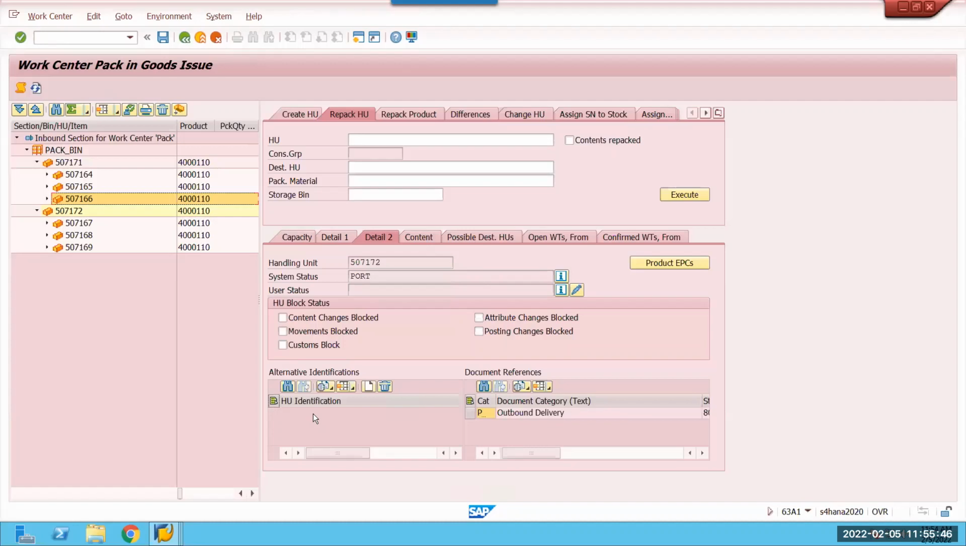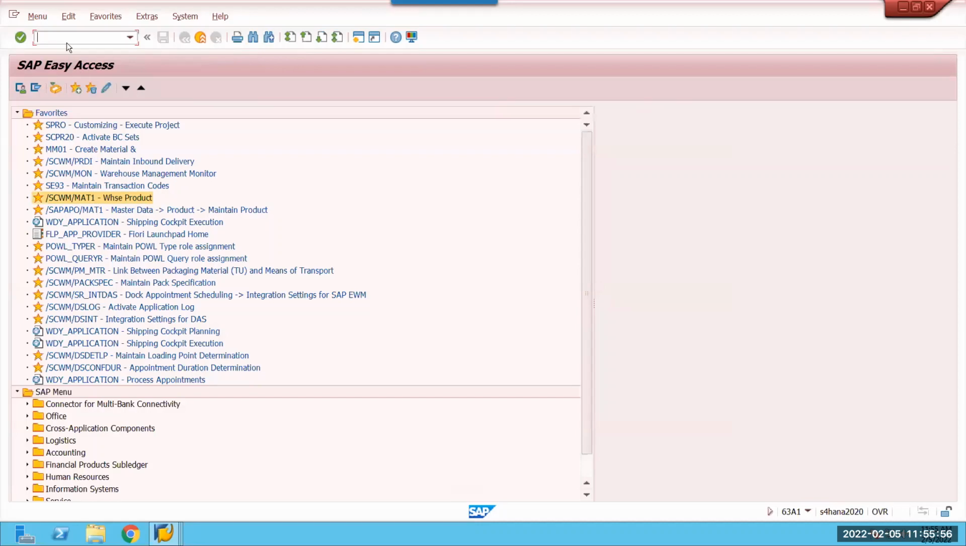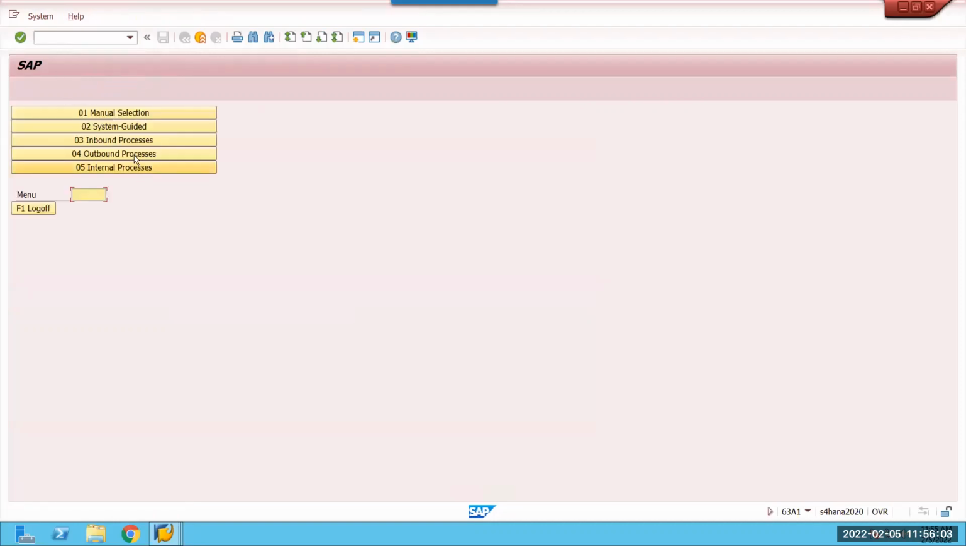RF. See. Okay, do one thing. Sir, one more thing, I got what you're saying. In RF, can't we have a customized button? One minute. Okay. What you can do is, go to RF. Yes, sir. Then go to outbound process, then packing. Repack HU, right? Manually repack HU. You are going right. 6-1. Okay.